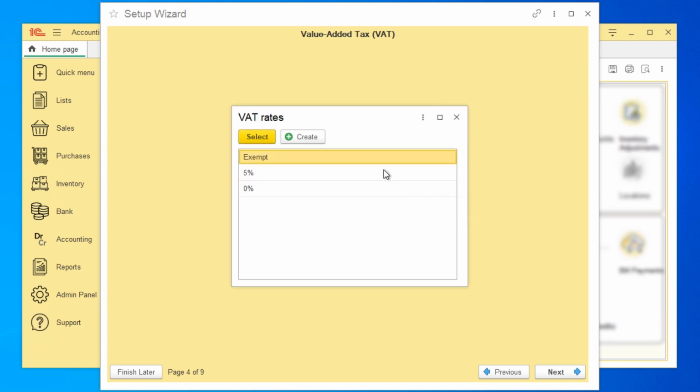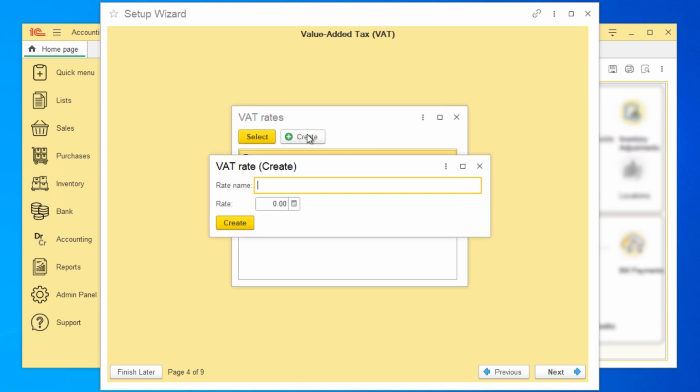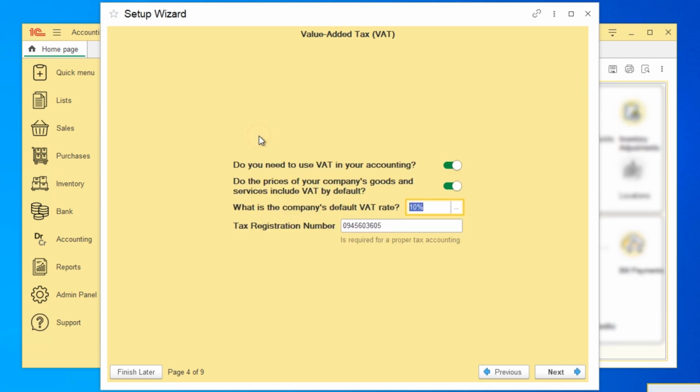The same for the default VAT rate. Create a new default VAT rate if required. Once chosen in the setup wizard, it can be changed for individual items later on. Tax registration number becomes a required field once you have turned on the VAT accounting. It has been copied from step 1, where we have filled in the company information.